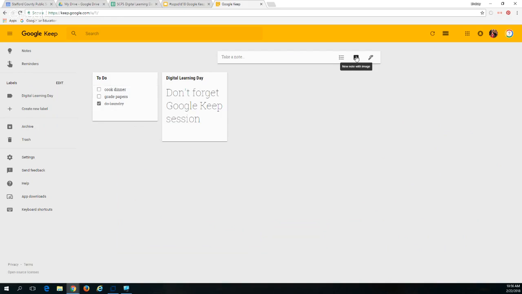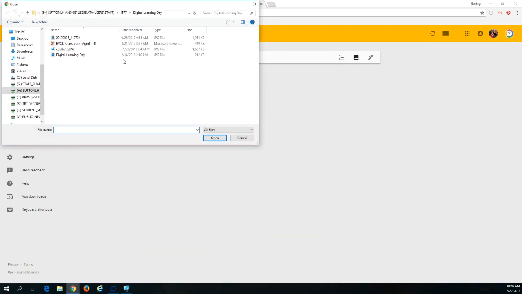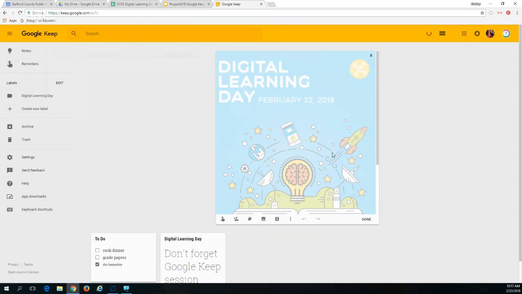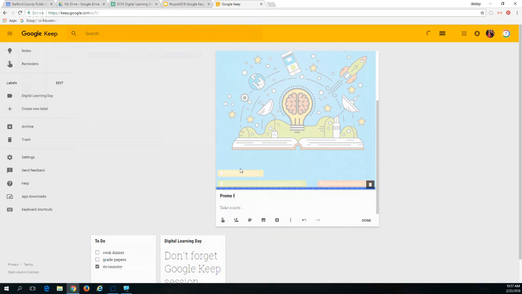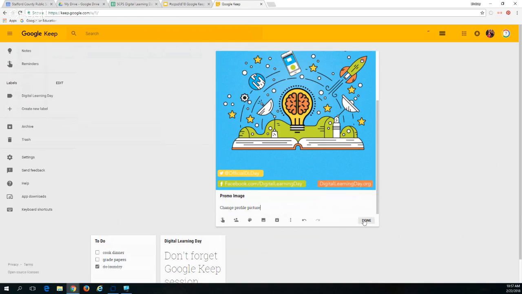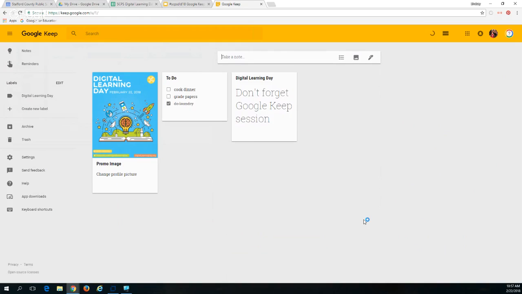The other thing I can add is a note with an image. So when I click on new image, it brings up, it's searching my computer for a picture. All right, so let's just say I need to save this image for something later, and it is loading. That's fine. I'm just gonna give it a title. All right, and we'll pretend I'm reminding myself to change my profile picture to this advertisement for today, which I hope you're enjoying.